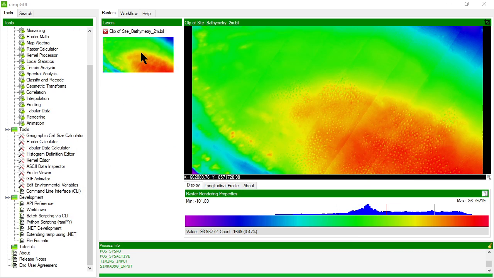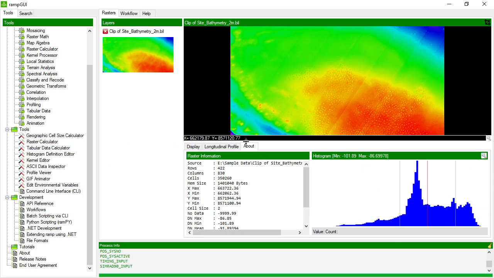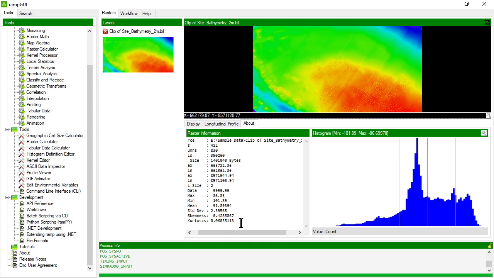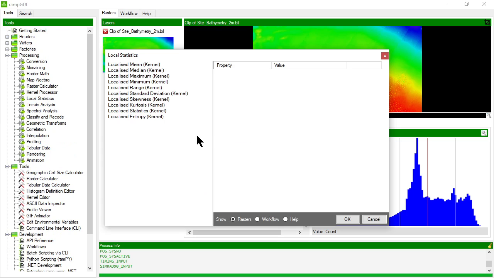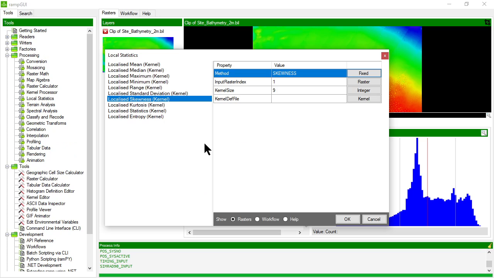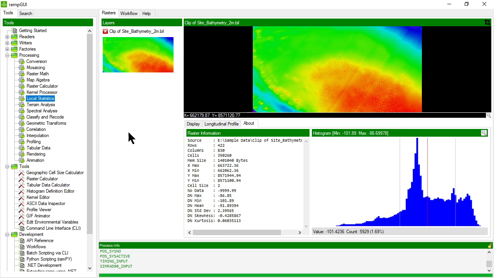So other things that have changed, if I go back now and look at the about information for this particular raster, you'll notice that previously it had kurtosis, but we've added skewness in there as well. And skewness is also a statistic that is now available via the local statistics processor as well. So you can now calculate the skewness of a distribution for an entire data set, or indeed for a specific localized neighborhood.